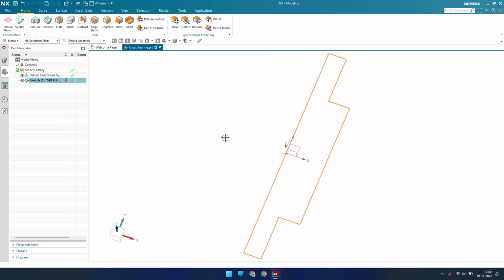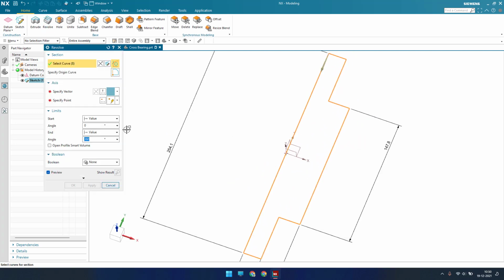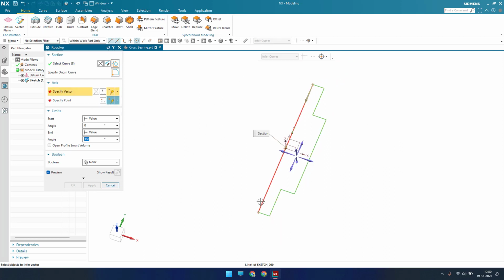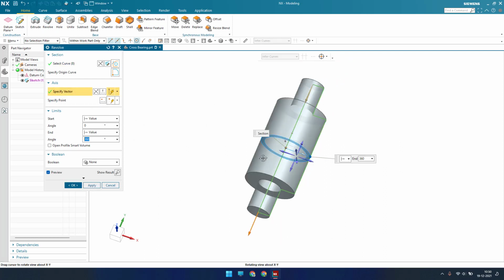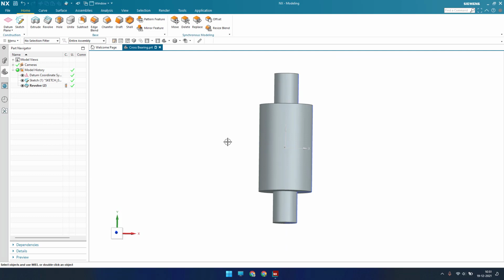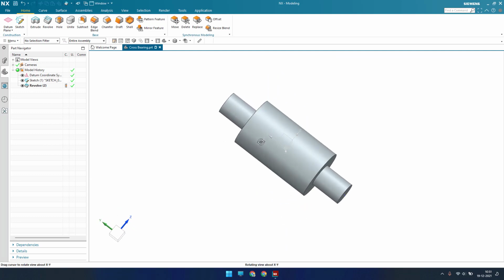I'm just going to revolve this. So go to revolve and select this sketch, and my vector will be along this direction. So now as you can see here, we got this profile. So we'll just click OK. Now what I will do is go to pattern. So I'm going to pattern this feature.